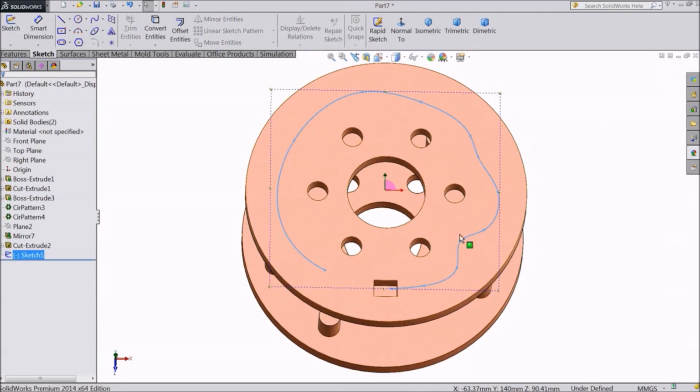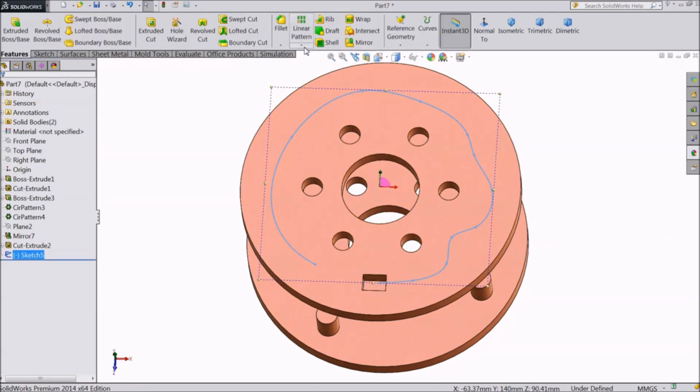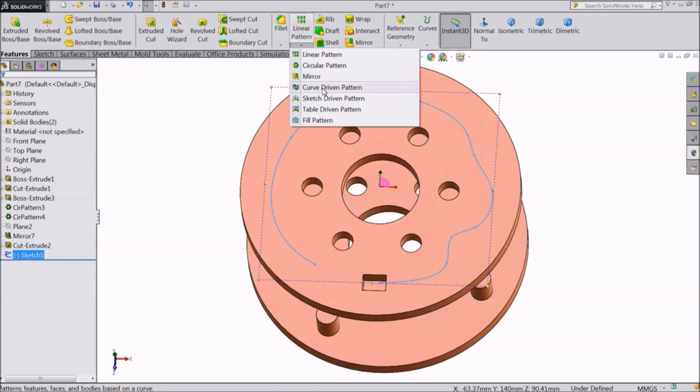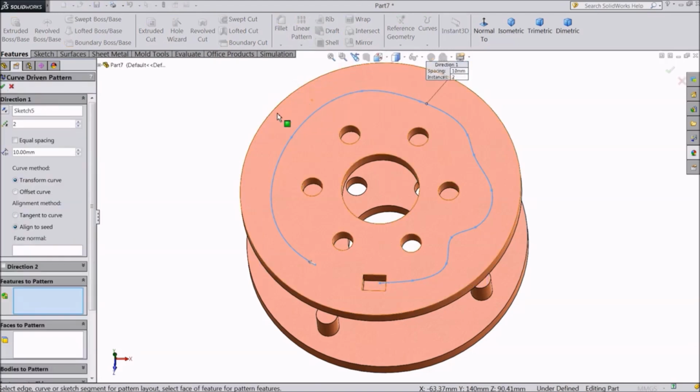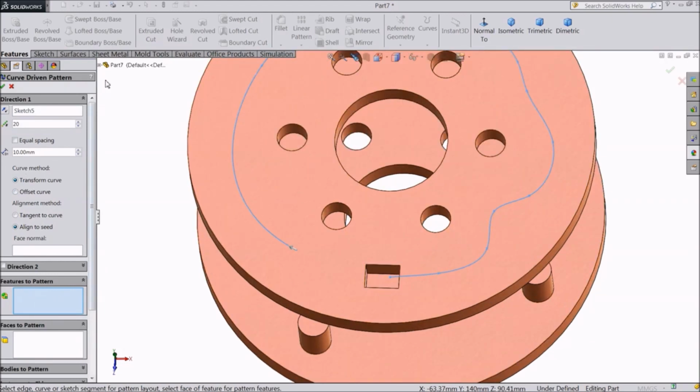Now to make the pattern, go to Features. Click on the drop-down arrow under Linear Pattern. And select Curve-Driven Pattern. In direction 1, the path is already selected. We need, suppose, 20 copies. Then under Features to Pattern, select this extruded cut, from the design tree.